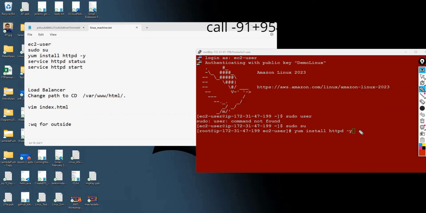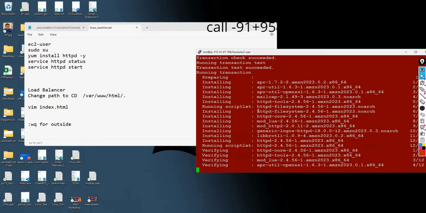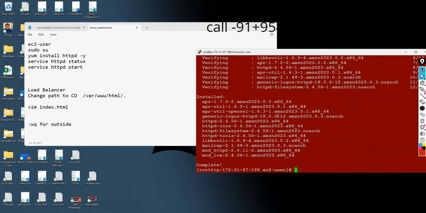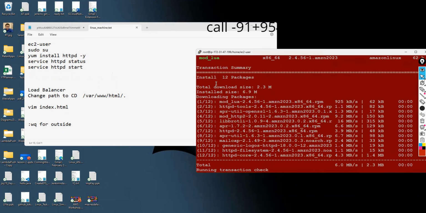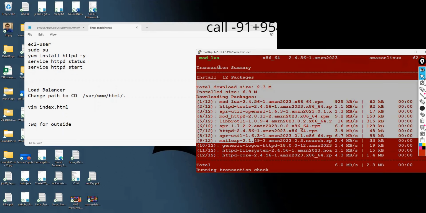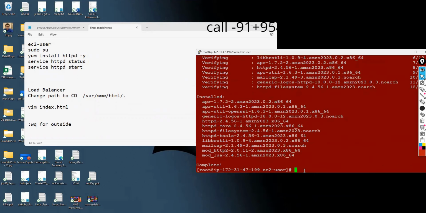The moment I type this command and press enter, it will start installing httpd, which is Apache web server. It has started, right? It is showing download packages, install packages, and installation is done. Now, after installation, you have to start this service.